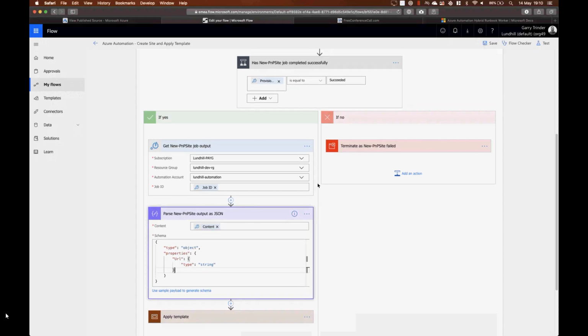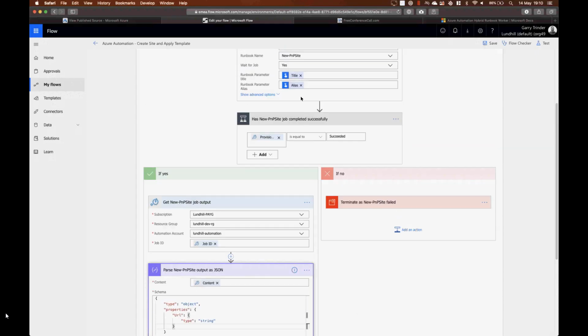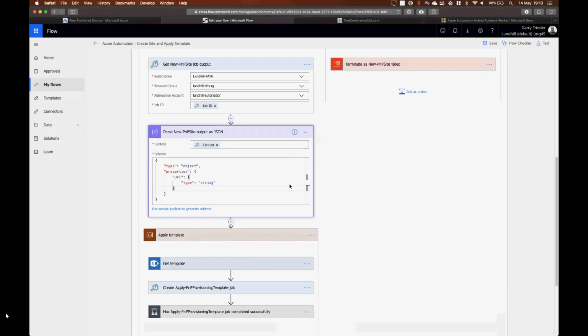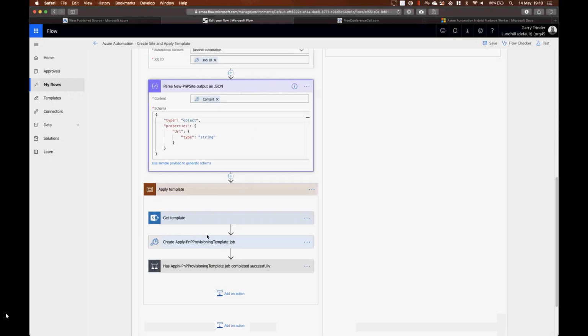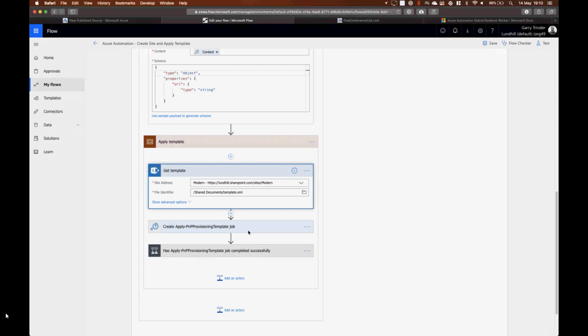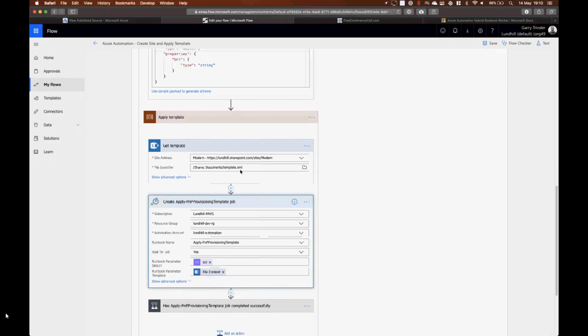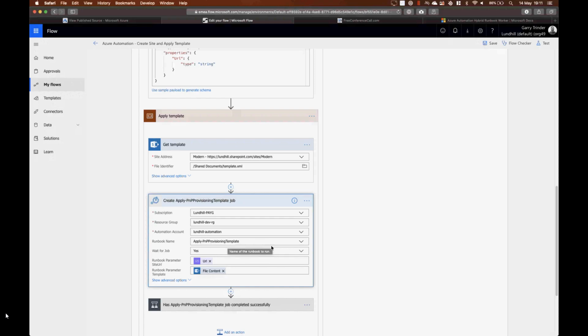We don't know what the URL is going to be because we're waiting for the site to be created. Once we've got that URL, we're then going to pull in a template, which is actually stored in SharePoint. We're going to pass that XML content straight into this runbook, the apply PnP provisioning template. You can see a pattern. I quite like to keep my runbooks named as the commandlets that I'm using in PnP.